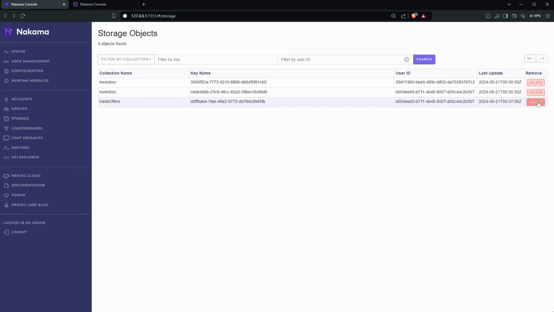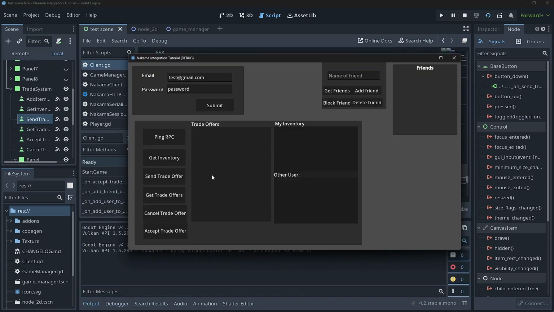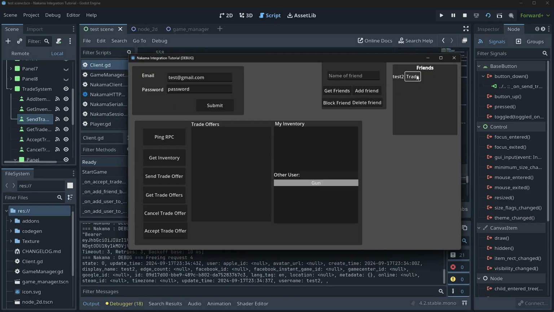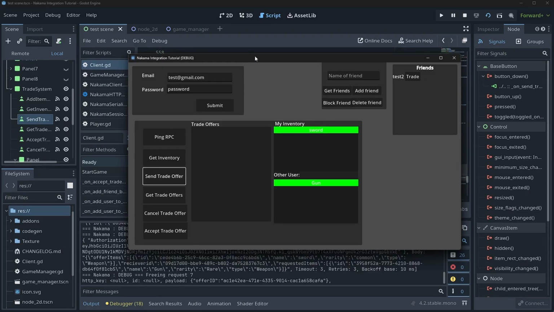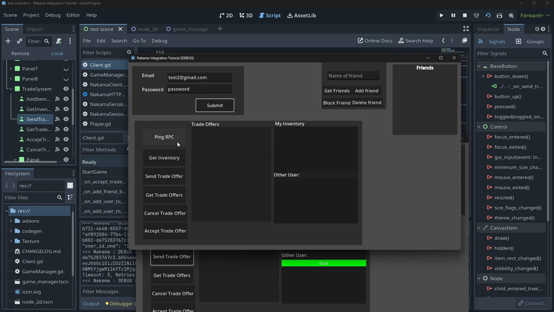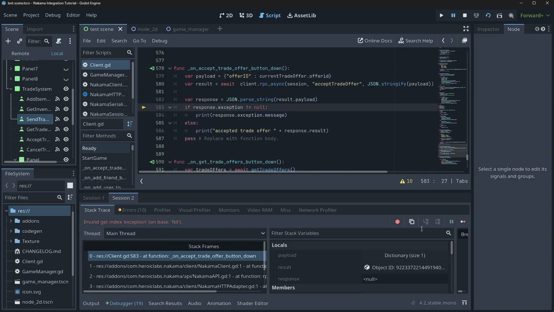So if we come in here, kill all of these offers, come in here, refresh, we can go test, get friends, trade, get my inventory, select, send a trade offer, test 2, submit, get trade offers. There's the trade offer. If I want to try to accept a trade offer, so get trade offers, select, and then hit accept, you'll see that we get an exception, which is not good, because for some reason, invalid index exception.